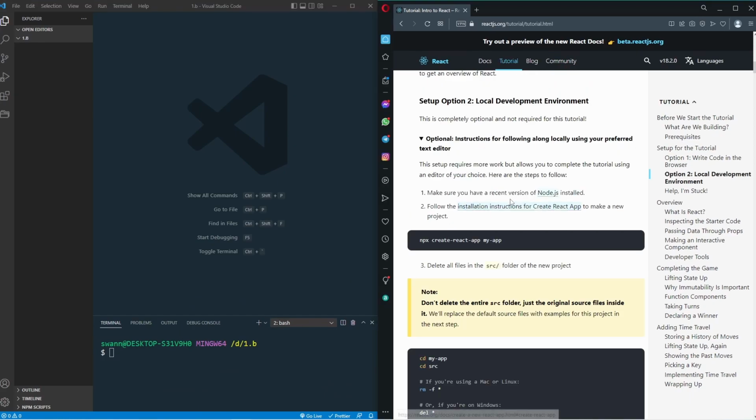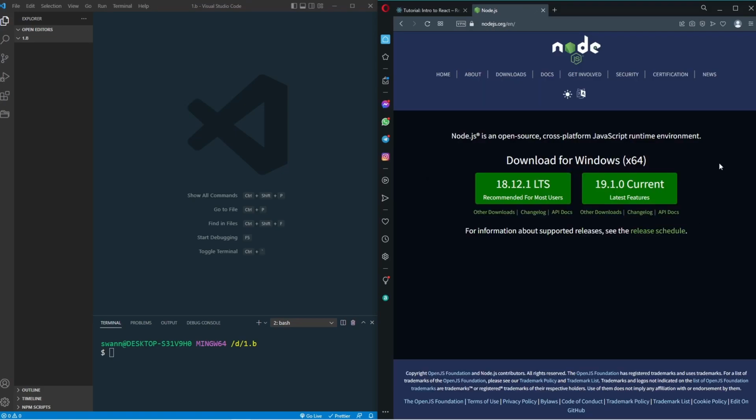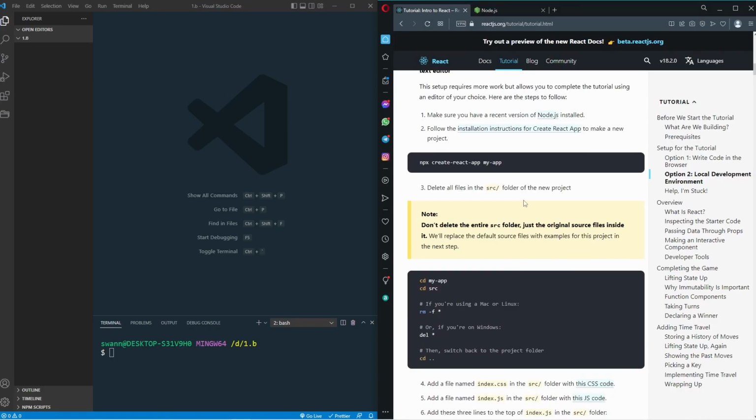To start, make sure you have a recent version of Node.js. What is Node.js? Let's look up Node.js. So make sure you have Node.js, then let's follow the instructions here. It's so easy. You just copy it here and paste it.